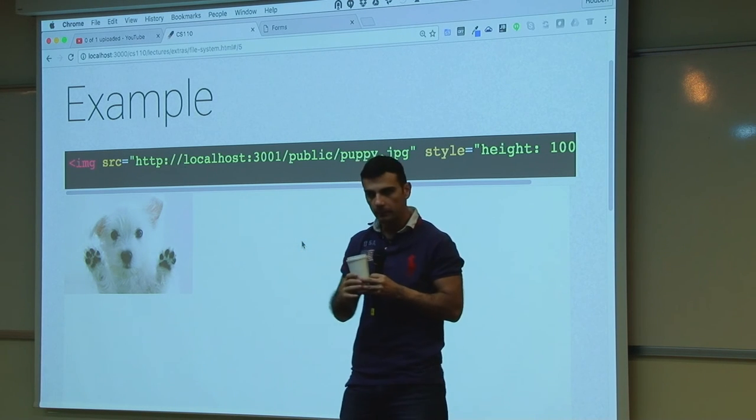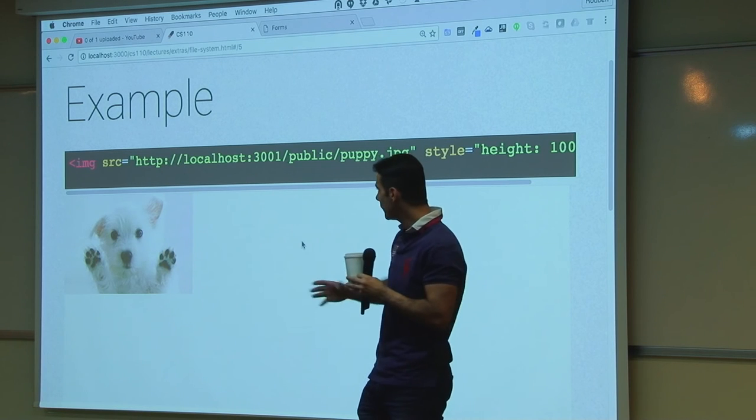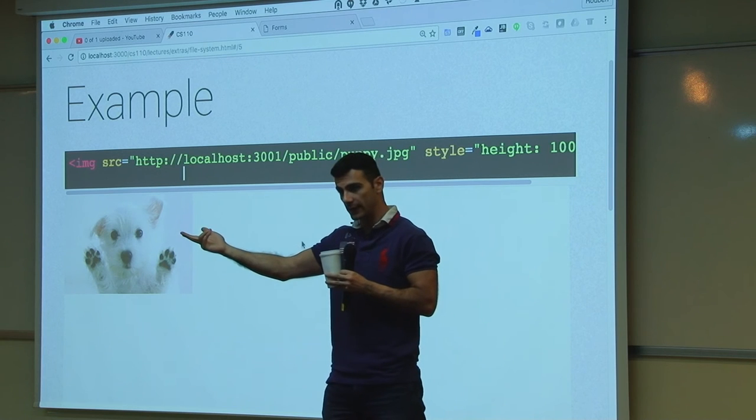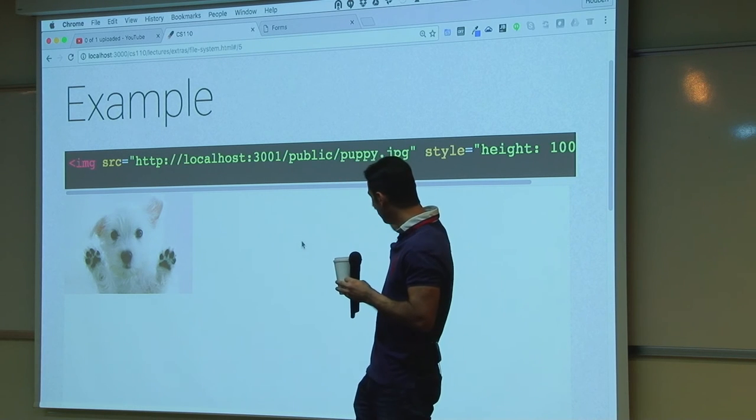Got it? So the response will be the link like we have. No, the response will be the actual file, the data, the binary data. The request that's sent to the server will be the path.